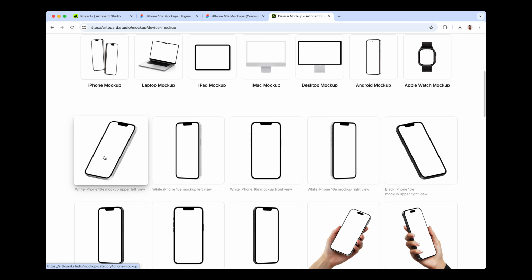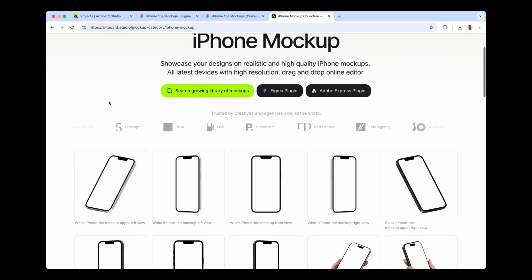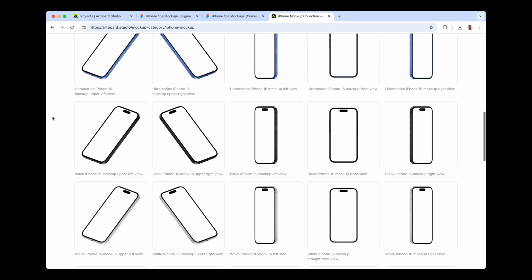Additionally, you can browse all other iPhone mockups on artboard.studio website. Go Mockups page and select Device Mockups, then visit iPhone Mockups page. You will see all latest mockups here.